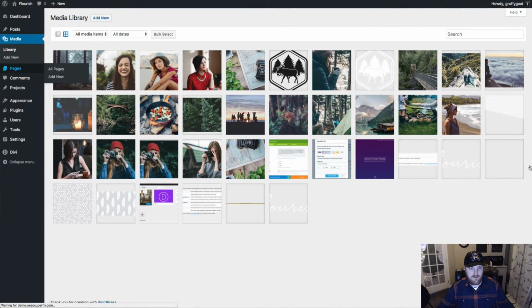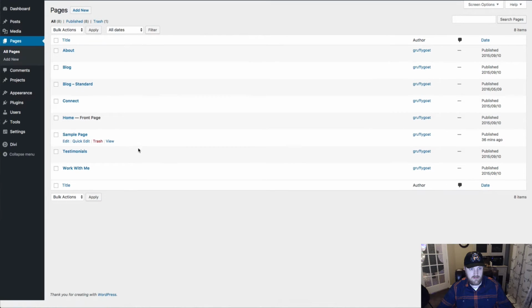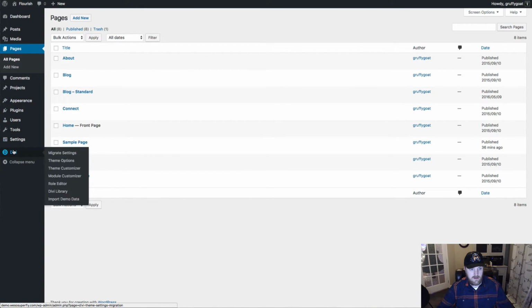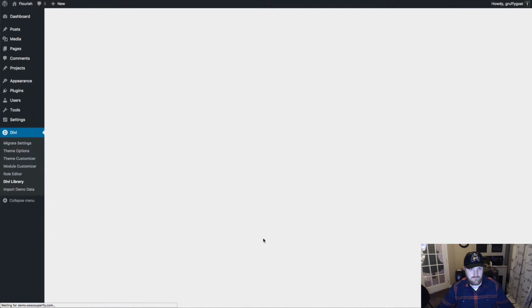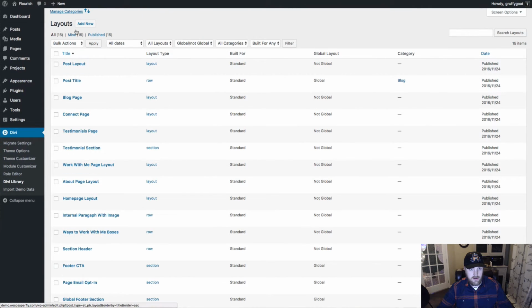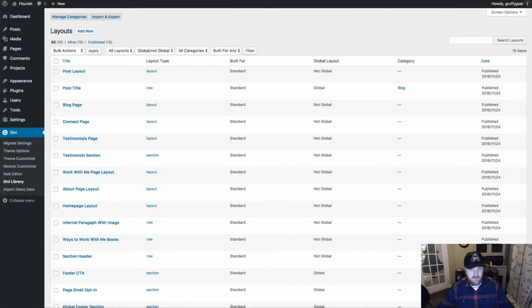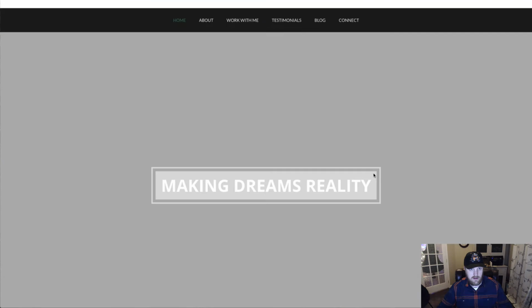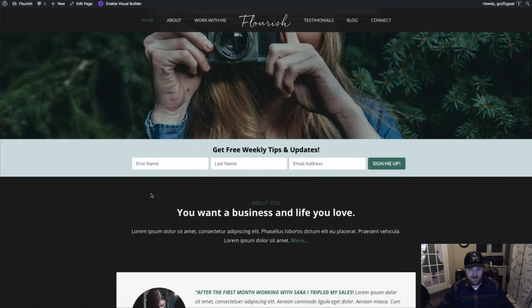Go into pages, make sure those are loaded. It's looking good here. So we'll check out the library too, just to make sure. We got all of our library items as well. Alright, so let's check out the front end, see how it looks. Refresh. And as you can see, everything's coming in fine.